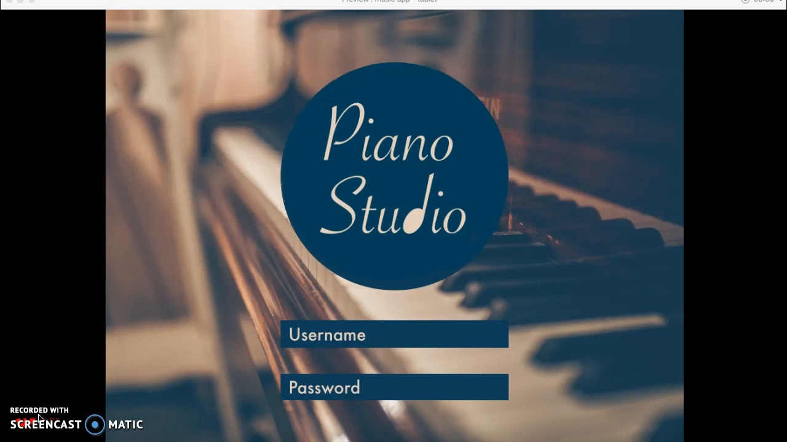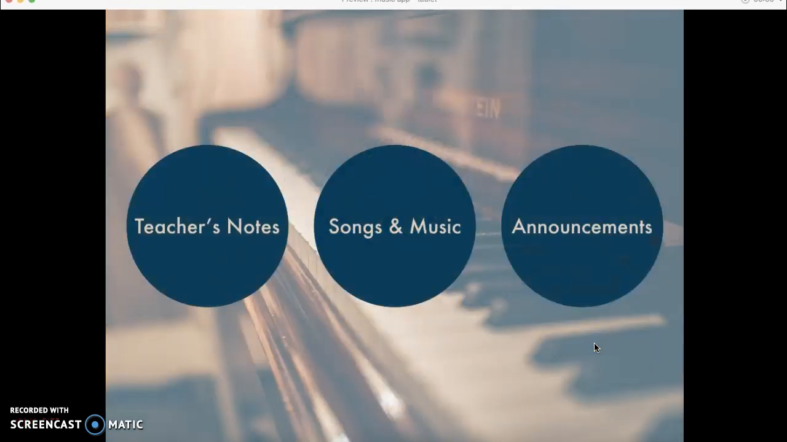So this would be the first page they see, and they would type in their username and password. Once they did that, it would bring them to this page. This is the home page. This is where they would be able to see their teacher's notes, their songs, and their music, and the announcements.